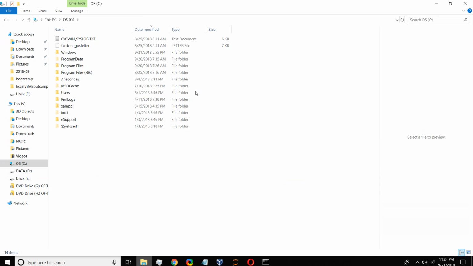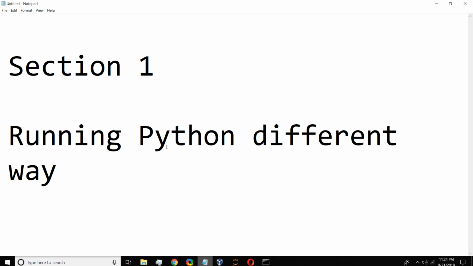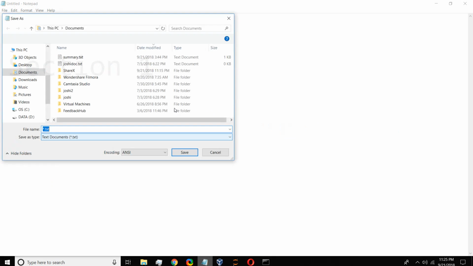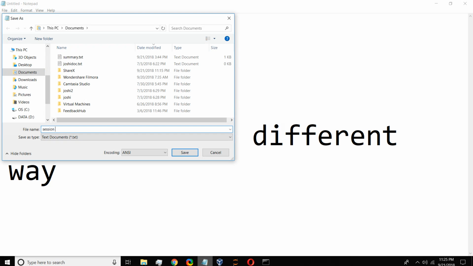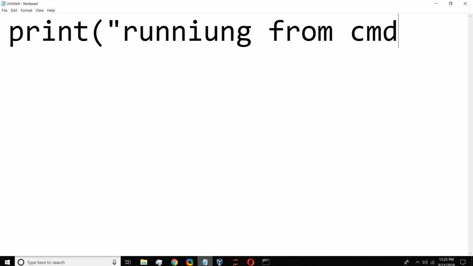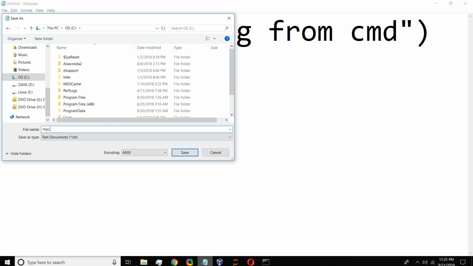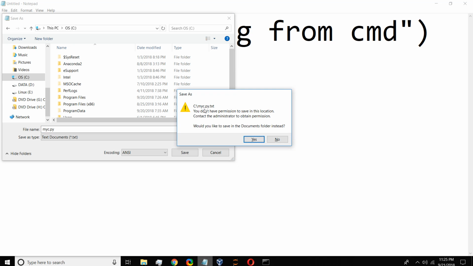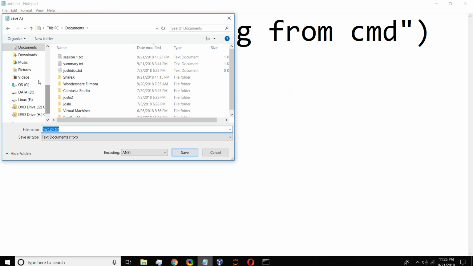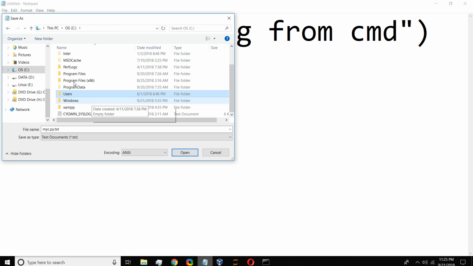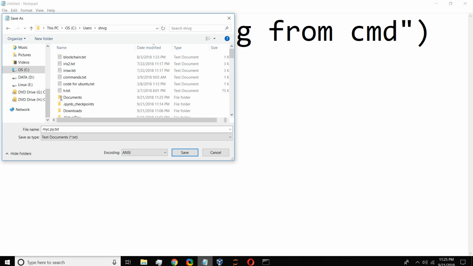So if I want to print something, I'm going to go here and I'm going to say print running from CMD and save this. I'm going to save this in C drive and I'm going to say my first code.py. It says that you have to be the administrator. It's bothering me with that because I did not open this with admin rights. So I'm going to save this in my own folder.